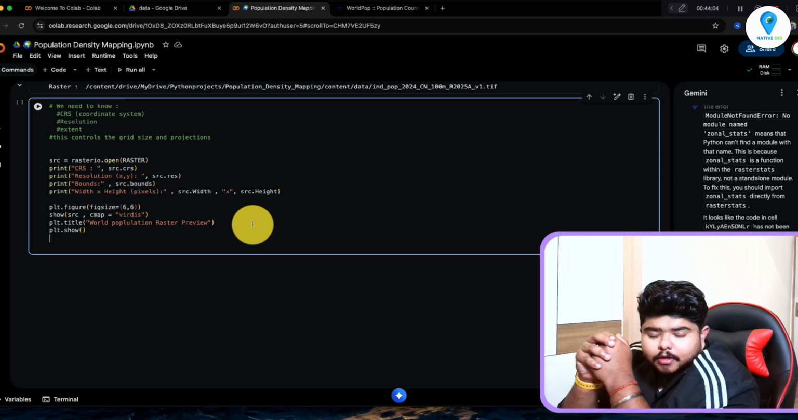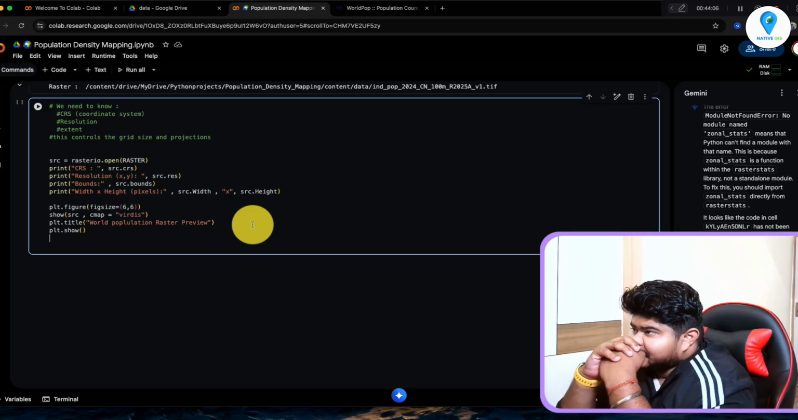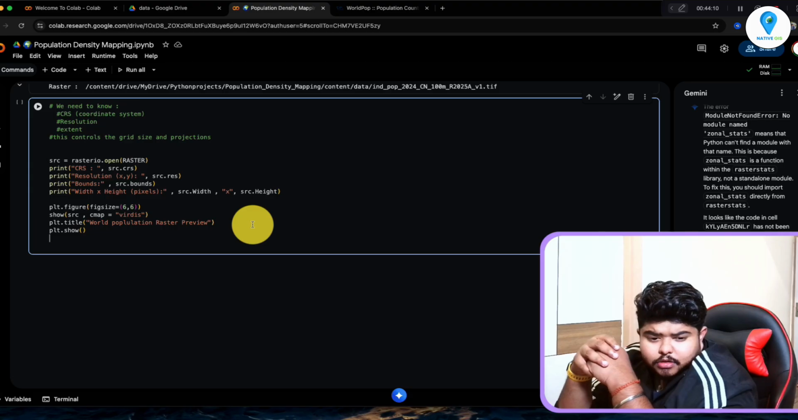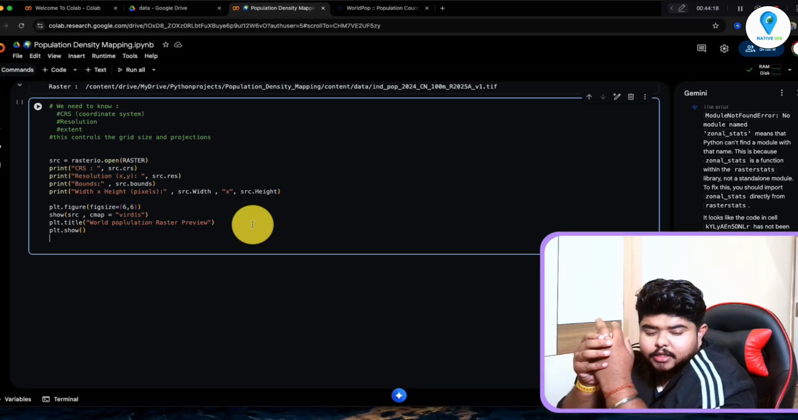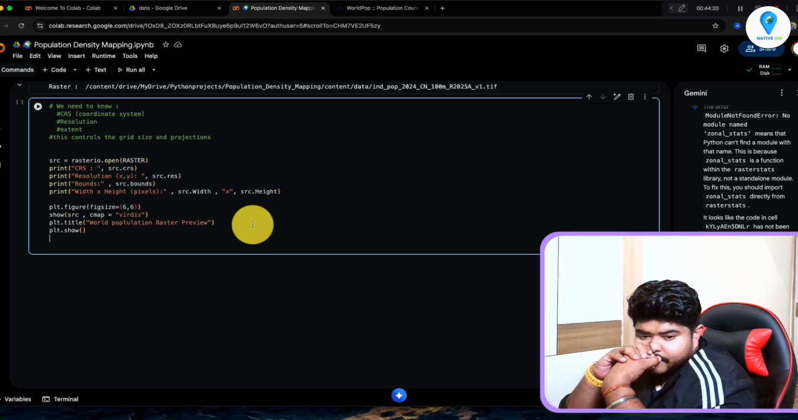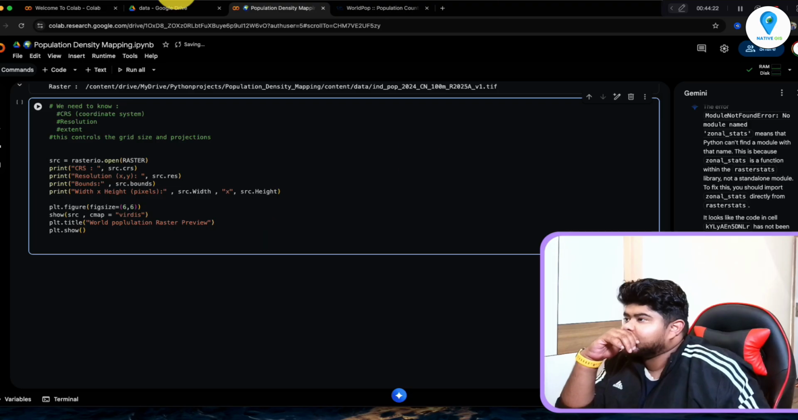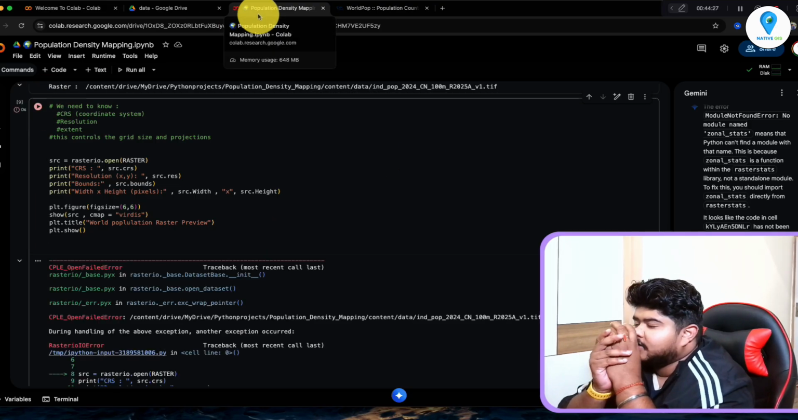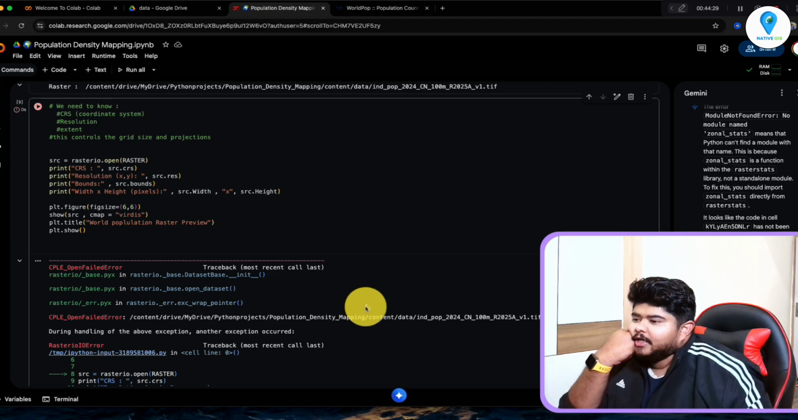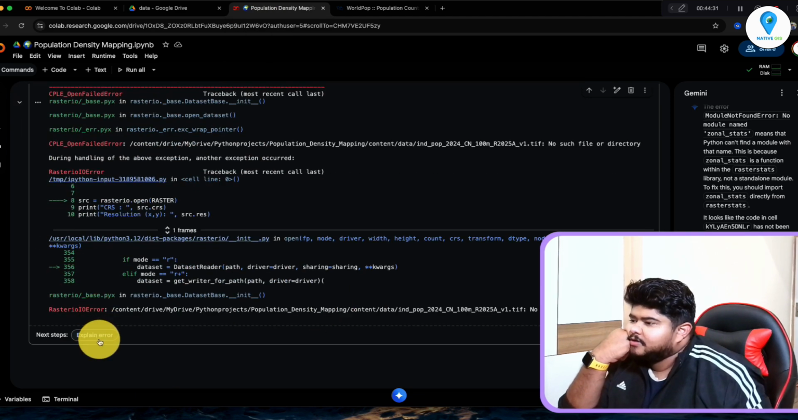Okay, so I guess I have added all the things for this. So we'll be seeing the raw population layer that will convert into a grid-based population density map. Okay, let's try that. Yes. Okay, we got a lot of errors. Let's figure it out.